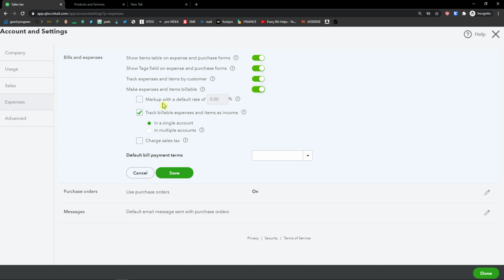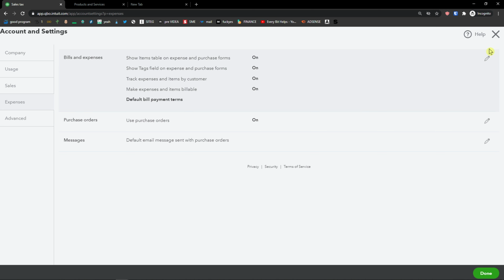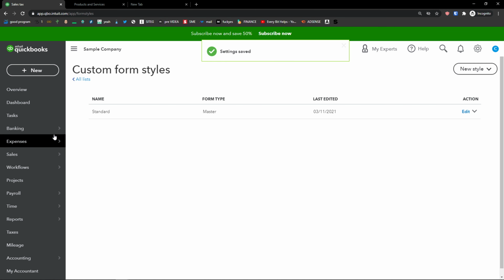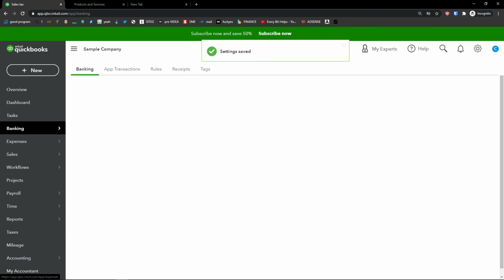You can mark it up with the default rate if you want to. Then you have track billable expenses and items as income. And you can also charge sales tax. Then click Save. Right, then let's go to Banking.